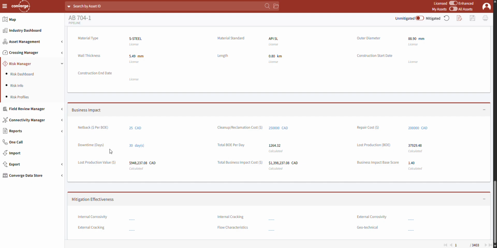And downtime, how long will it take for this line? In this case, we're showing it for this specific line. Other ways you can do it is if you go to our export import, you can do batch loading for lines. Maybe you have a certain part of the system where you want to load certain downtime or costs specifically. But in this case, I'm just focusing on this line. Let's see what we can do.